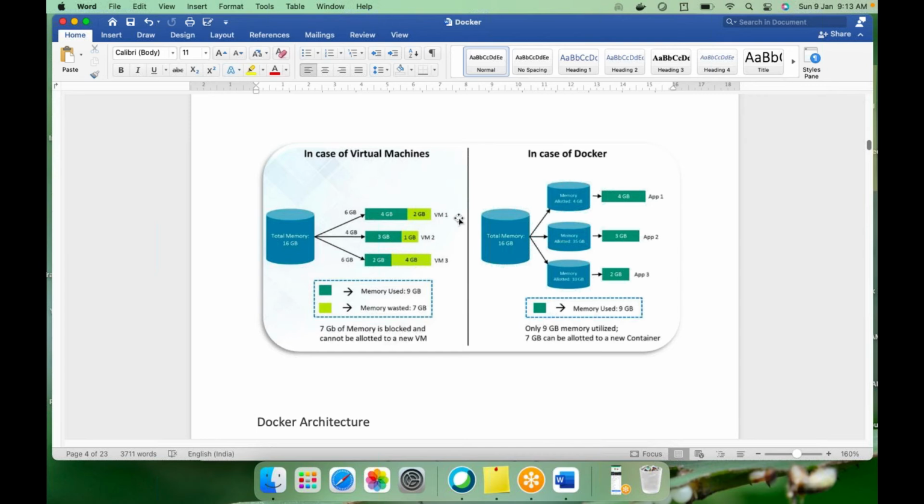If you see this diagram, I have VM1, VM2, VM3 on the left-hand side. In these three VMs, I have three different applications: VM1 one application, VM2 one application, VM3 one application. And I have allocated the memory. While creating the virtual machines, we have to allocate memory for each VM to use. Suppose out of 16 GB, I allocated 6 GB to VM1, 4 GB to VM2, and 6 GB to VM3.